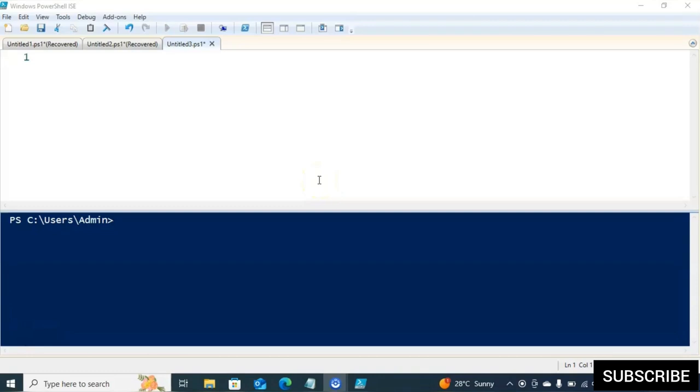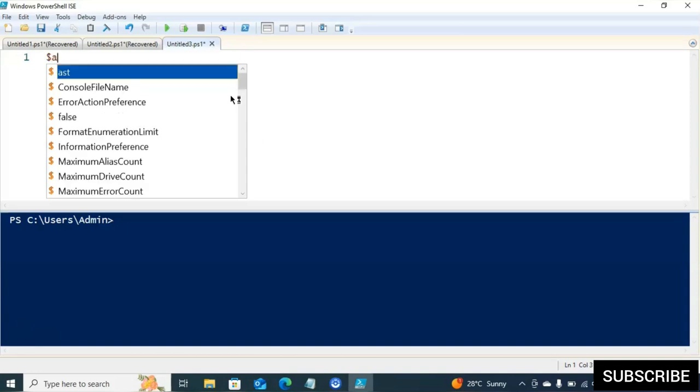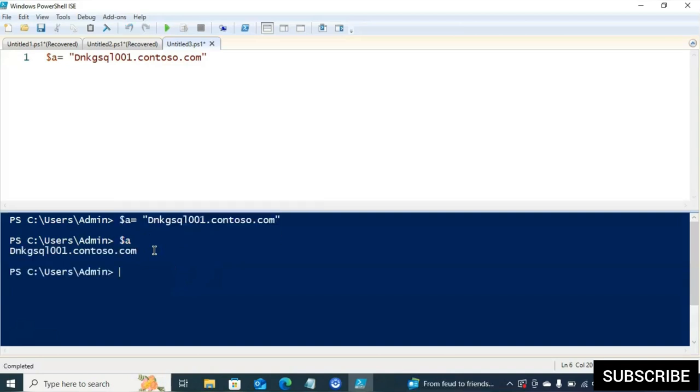Next, I will explain one of the important formatting options in PowerShell. Let me take a variable called $A and put one piece of information, server information. Take an example of dnkg sql 001 .contoso.com. This is the server name. I'll just execute this one, and now $A has the information of that particular server.